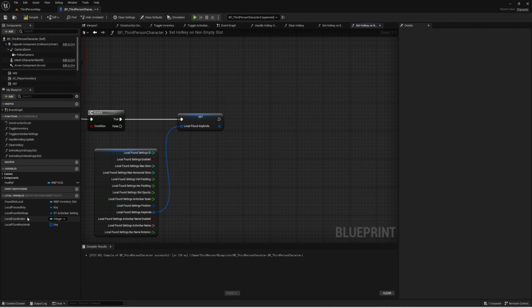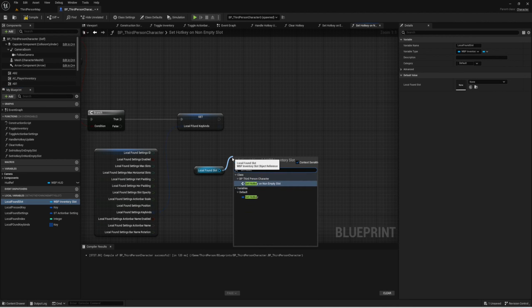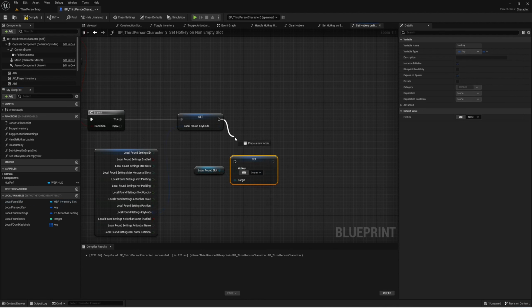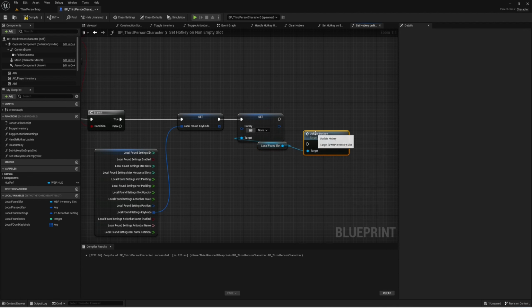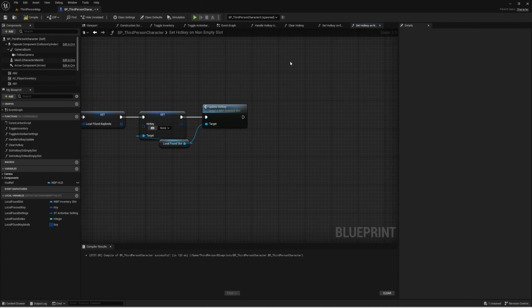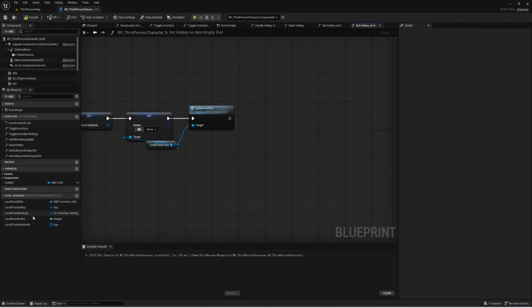We're going to get our local found slot. Local found slot, and we are going to set hotkey to be none. And then we're going to update hotkey on our slot.